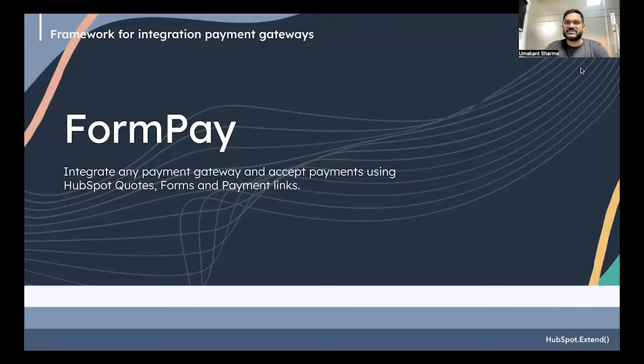For that, we have come up with Formpay, and it's our framework to integrate any payment gateway to accept payments using HubSpot quotes. And we have also added the support for forms and payment links. Formpay is a quick and easy way to accept secure payments without worrying about the complex integration processes. With Formpay, we have taken care of payment validation by replacing the serverless functionality, as well as by providing ready-to-use custom modules and custom templates so that developers and agencies can reuse them.